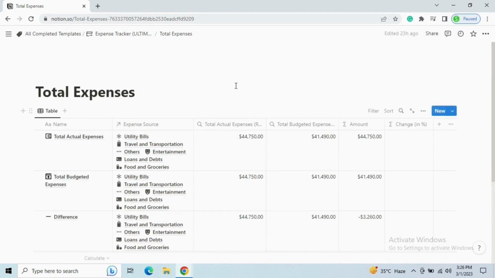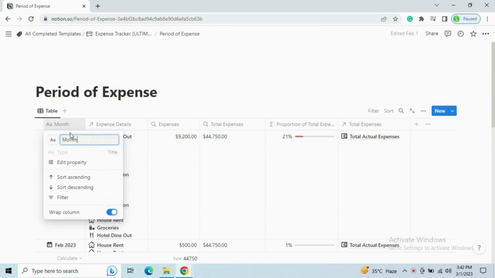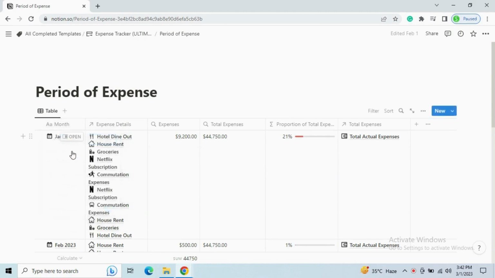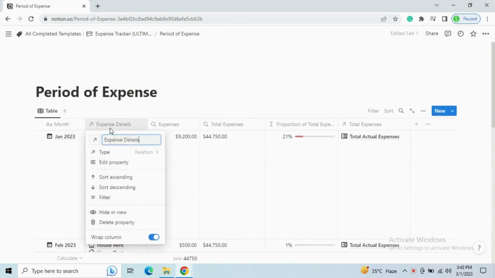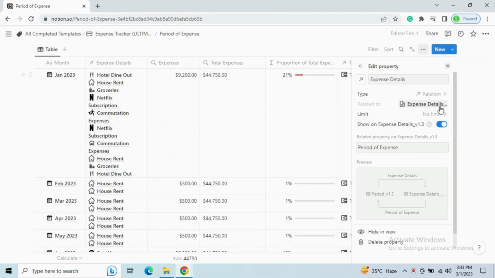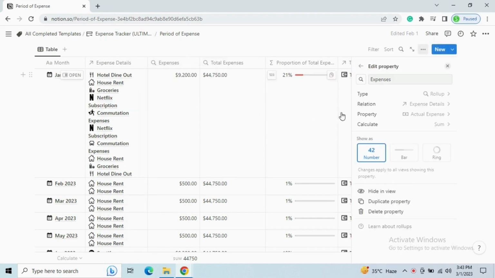Let's move ahead. Next up, we have the period of expense database. Here we have specified for each month for the expense and do further analysis on the same. This is month column having a title property. Here the month for each expense is specified. Then we have expense details, which is nothing but relation property that is related to the expense details database that calculates the expenses incurred each period. Then we have the expenses for each month, which is a roll-up property derived from expense details database, calculating actual expense value, giving the sum of it.